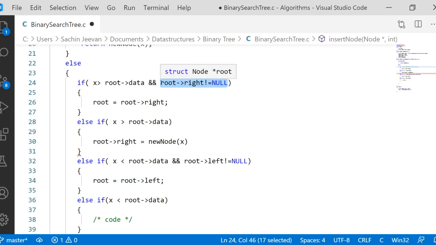But x is greater than root of data is true, while root of right not equal to null is false. So I come to the else, where I'm again checking whether x is greater than root of data. I'm ensuring whether the first condition is true. If the first condition is true and the second condition is false, then definitely root of right is null. So this is the right place for inserting the new node.